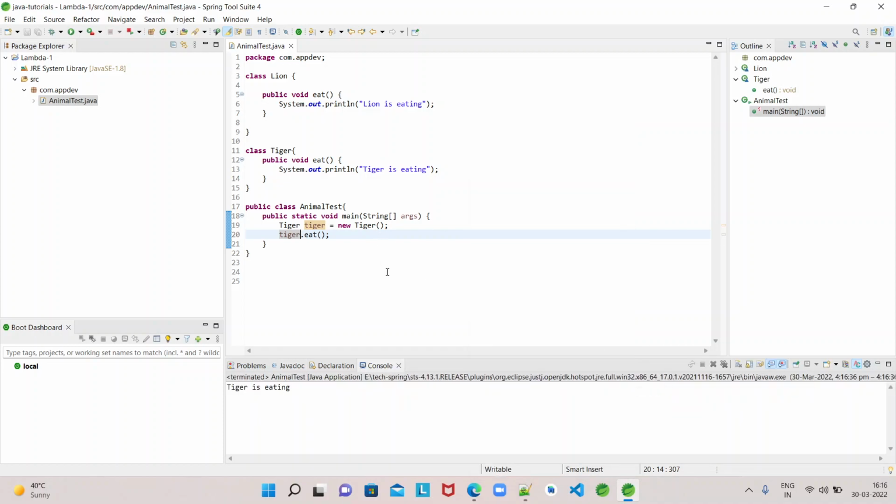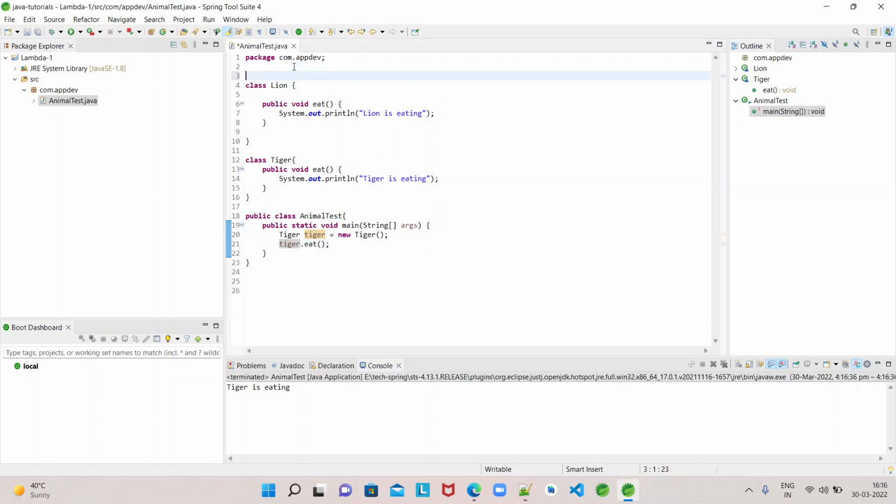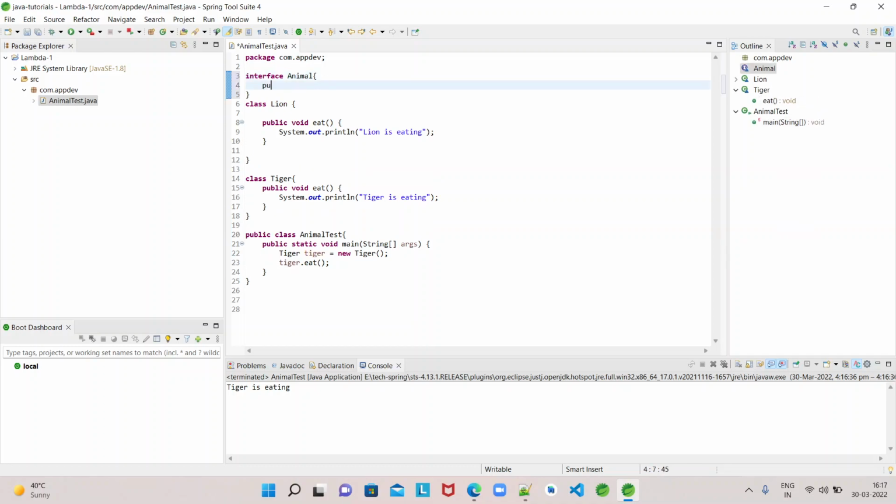So in order to avoid this problem, we have the concept of interfaces, right? Interfaces provide dynamic polymorphism. You can create an instance of the implementation class of that interface dynamically, and that particular instance's method will be called, right? So let's create an interface now, Animal, and this has a method public void eat.